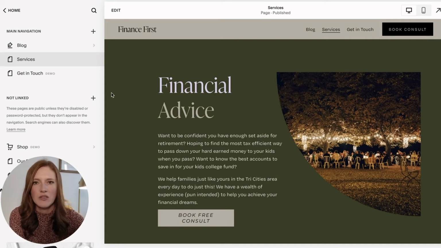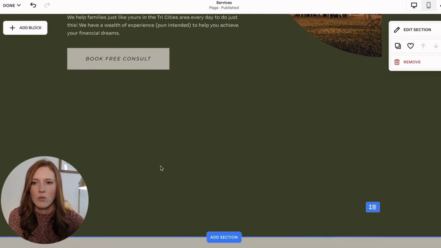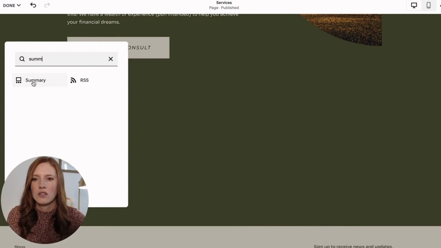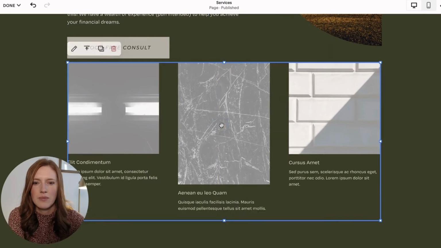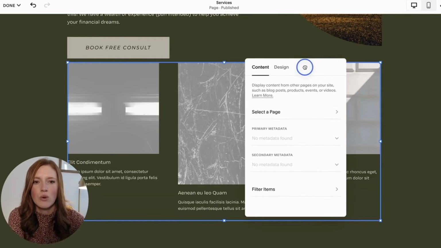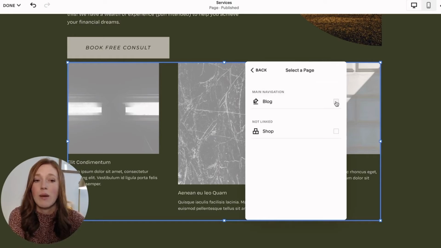So let's say here on my services page, I want to pull in a few popular posts related to retirement planning. So I'm going to add what is called a summary block. Add block, and I'll just search summary, and it pops in here. I'll drag it into place there, and I'll click on the edit button. And then we need to choose where the content is coming from here. So I'm gonna select a page, and the content is coming from my blog page.